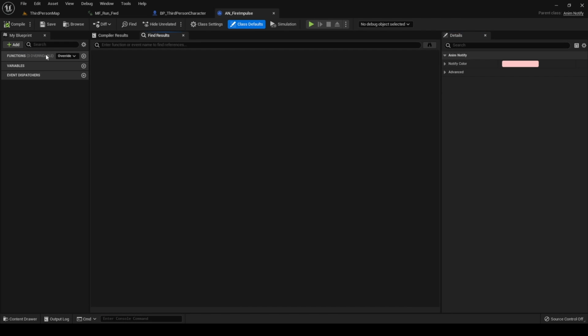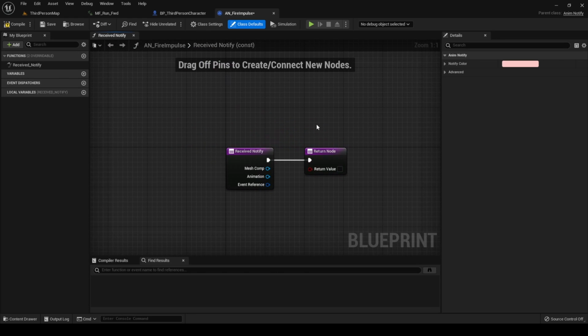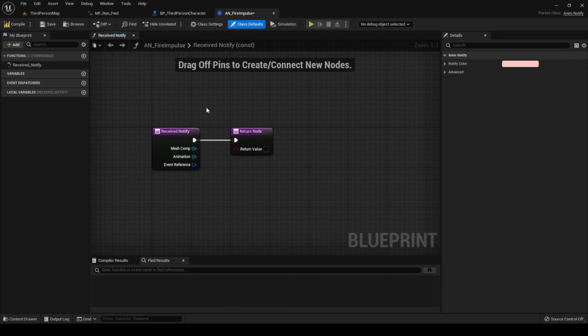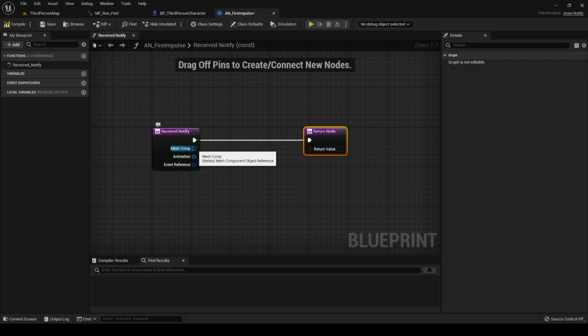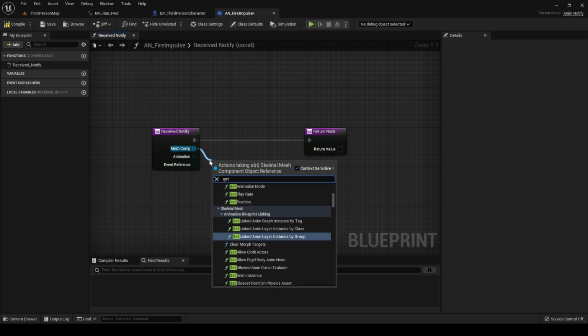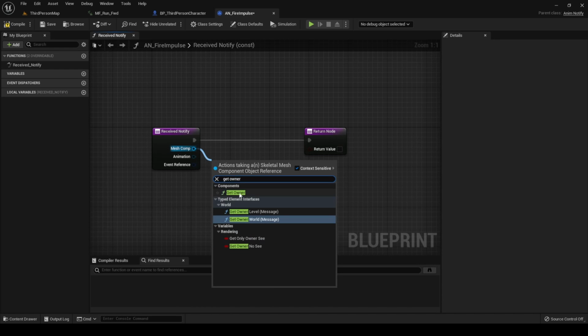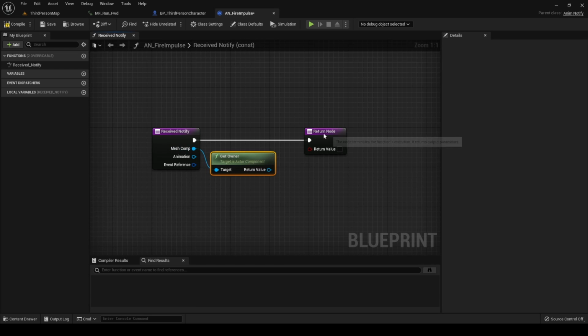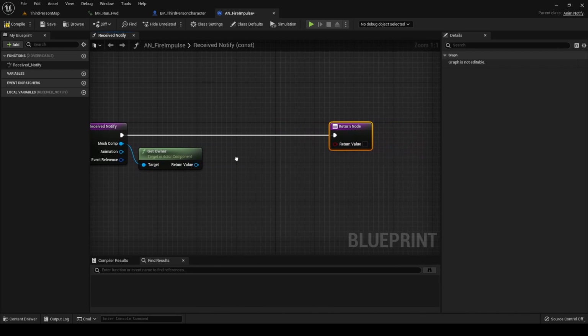In the function section, we want to override one specific function called ReceiveNotify. This is the function that is going to be executed on the frame we choose using this notify. We have three parameters available in this function, but we only need the Mesh Comp for our case. Drag from Mesh Comp and search for the Get Owner node. This will get the owner of the mesh, in our case, the third person blueprint.